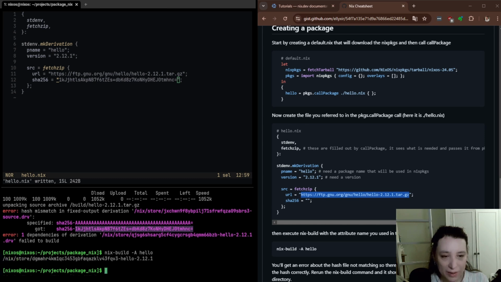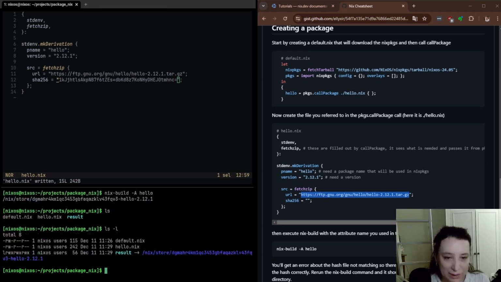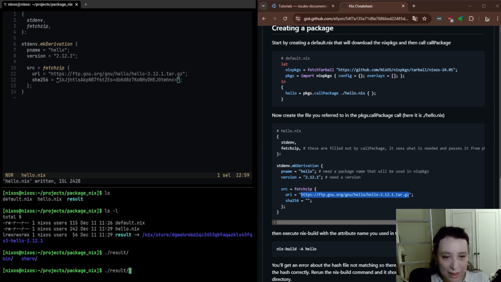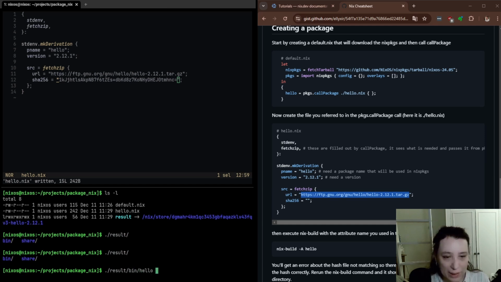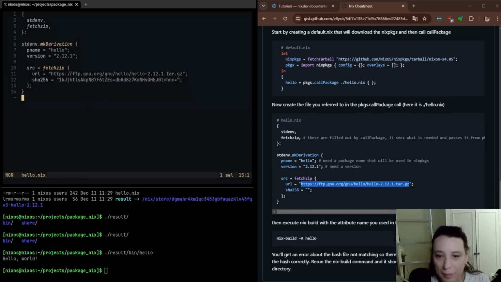There we go. So it told us there was an output. This is the output where the hello program should exist now, which is symlinked by result. So result is pointing to the same thing here. And result should have something called bin/hello. And it says hello world. Okay, so we've built something.